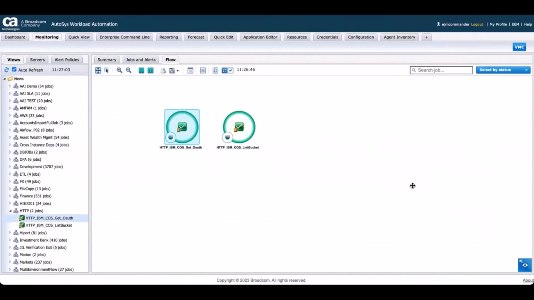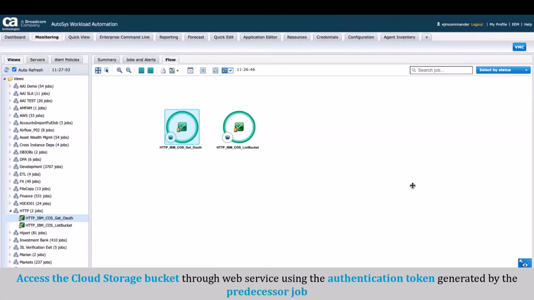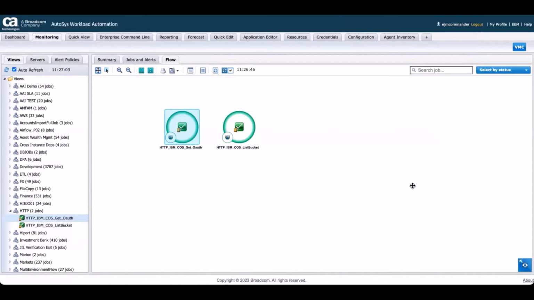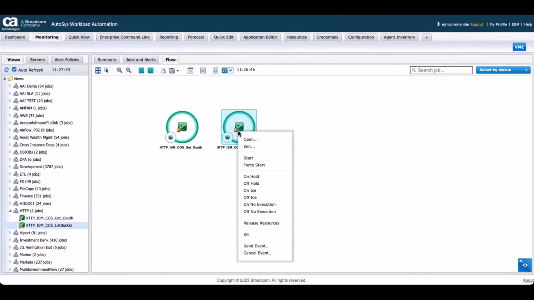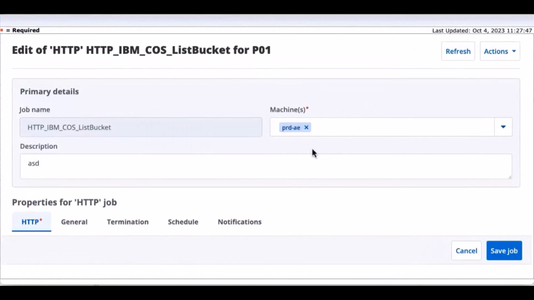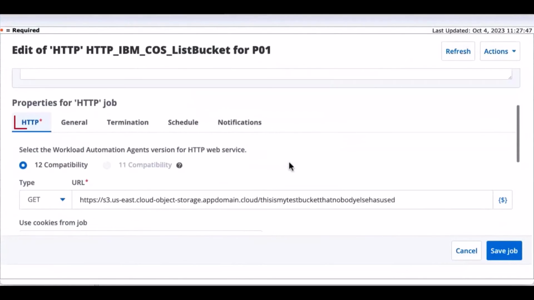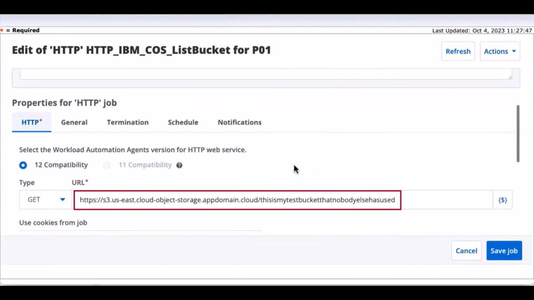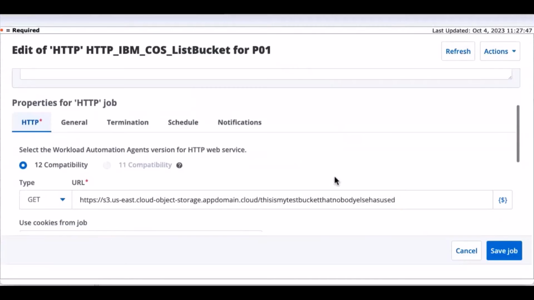Now let's review the dependent HTTP job definition. The function of the dependent HTTP job is to access the cloud storage bucket through web service using the authentication token generated by the predecessor job, and to check for the existence of a data file. Open the dependent HTTP job definition in edit mode to review the job definition. To access the cloud storage bucket, the HTTP tab of the dependent job definition must contain the web service endpoint URL and the time-based or dynamic authorization token.